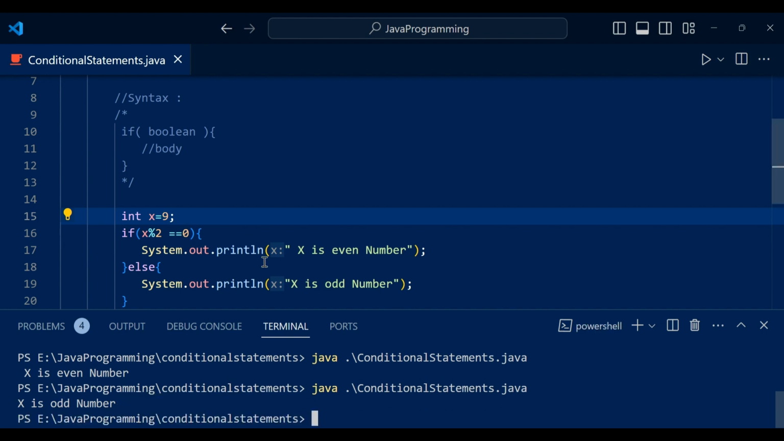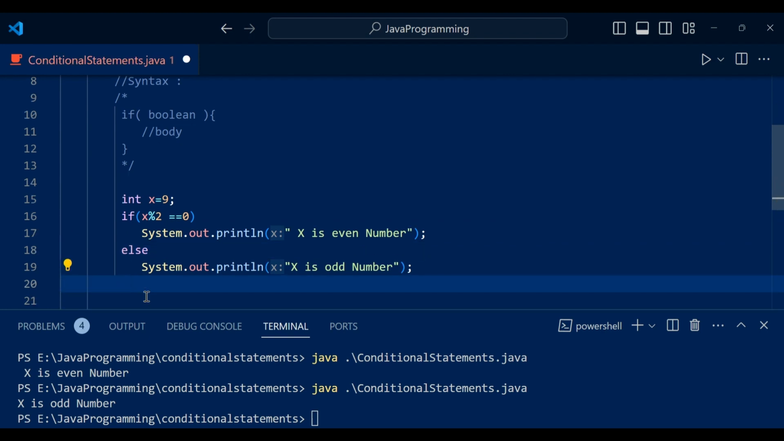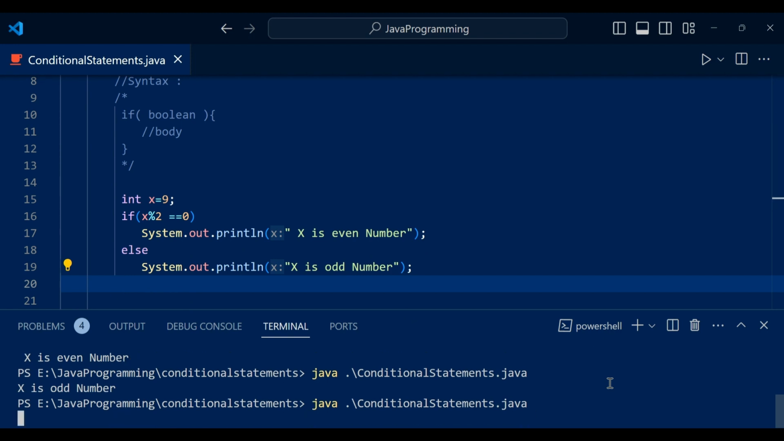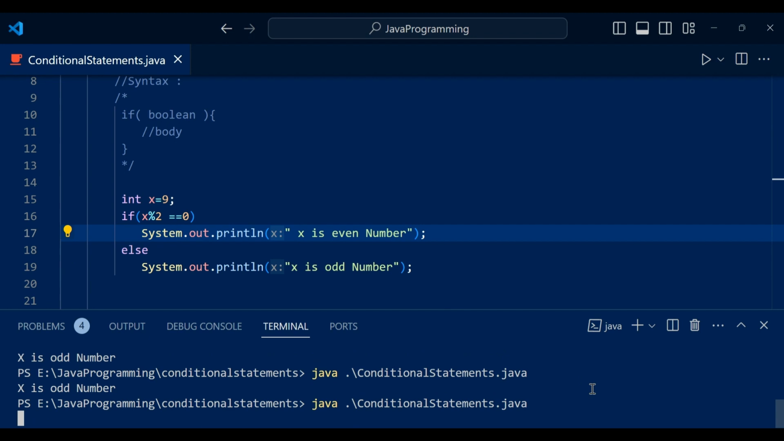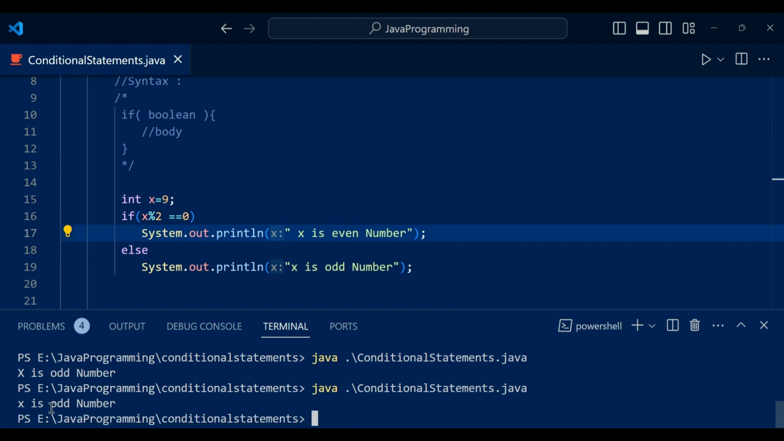So odd number. I already said, right, if we have only one line of statement, then curly braces are optional. Let me try to remove the curly braces. Now let me try to execute. Still I will get odd number. If you have doubt, let me try to change this to small case. So I updated the output: small x is not odd number. So this is about if and if else.